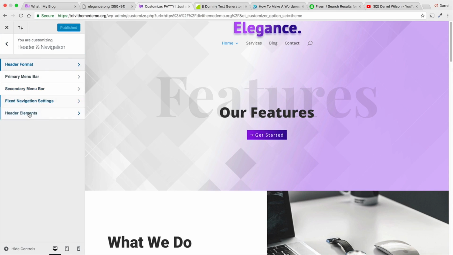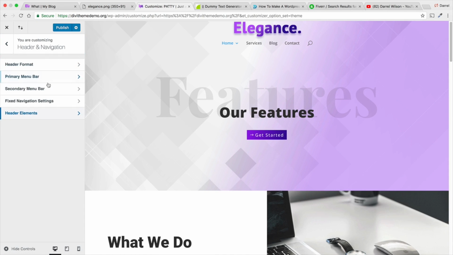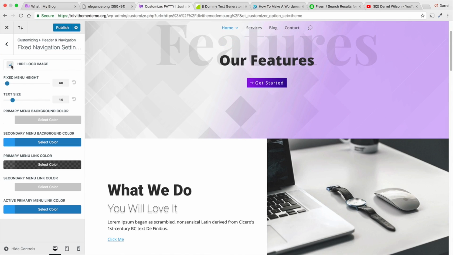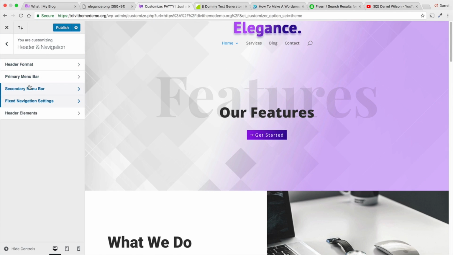And going over here, we have header elements. You can choose to show social icons and then add in a phone and email, so you can add that right there. It'll appear up there a little bit later. Going back here, fixed navigation. You can hide the logo image when you scroll down. See that? So the fixed navigation settings, guys, is when people scroll down. I'm sure you've seen on some websites where if you scroll down, the menu will do something different. So that's basically what that is.